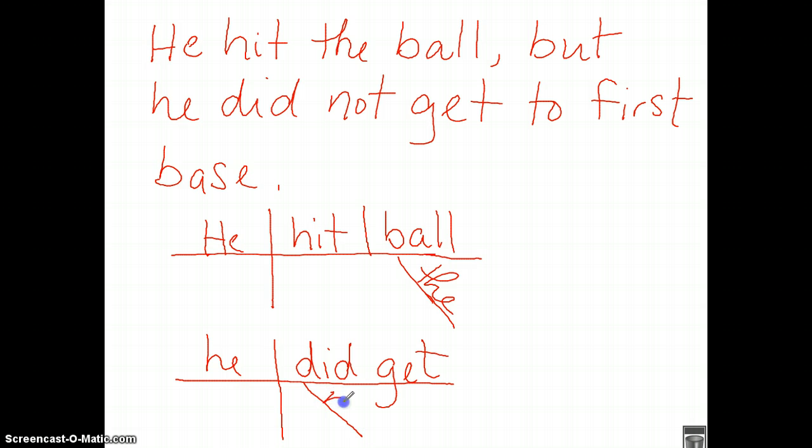Not is our adverb, negative adverb. To, prepositional phrase. And then first goes down here. I'm just going to abbreviate that. Now, we have but joining them. But is our conjunctive adverb, coordinating conjunction.